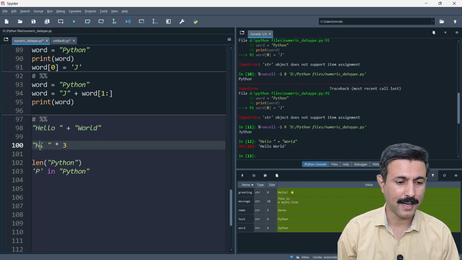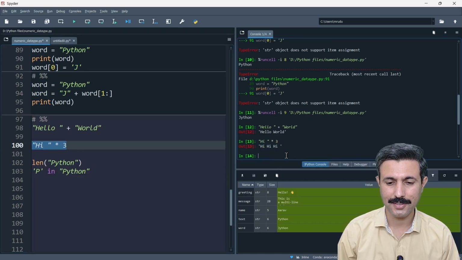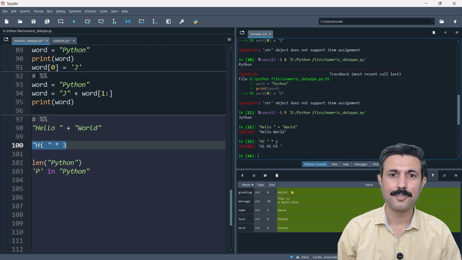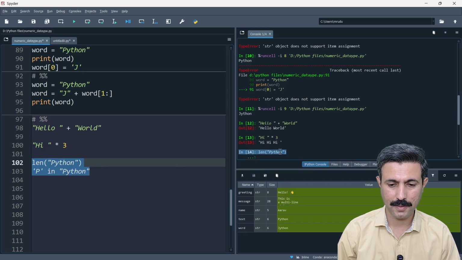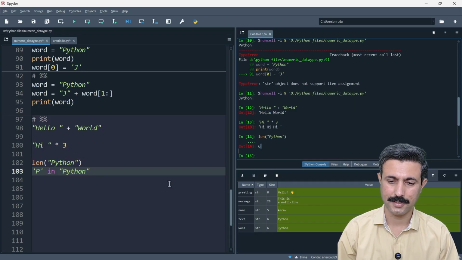Here we have written hi, right? We just add the multiplying sign and 3. So what does it represent? It just writes hi 3 times. So simply we can say that we can even multiply; we can do this type of multiplying operation. And you can even measure the length. Now just copy this thing, and the length is 6 characters.